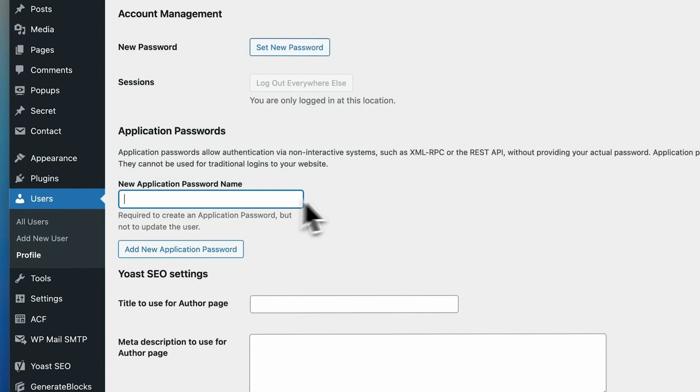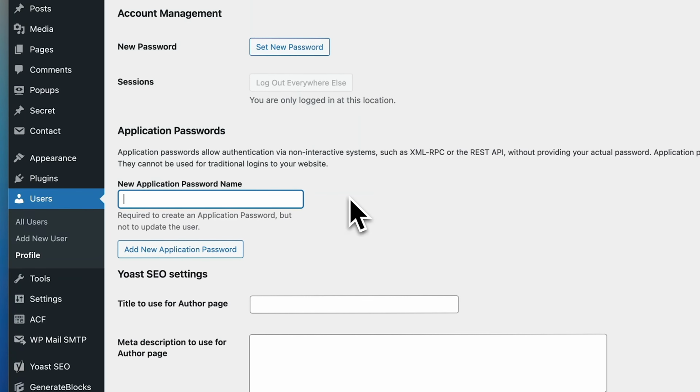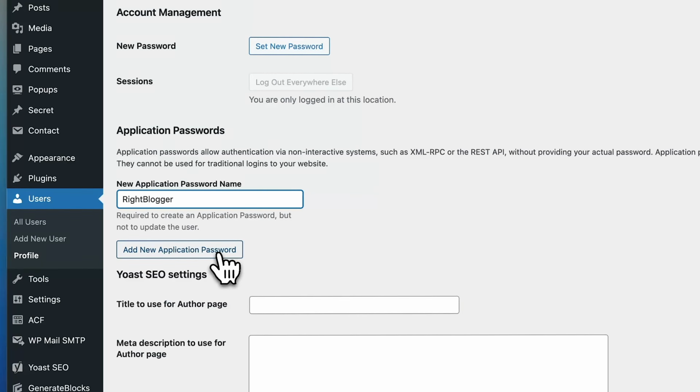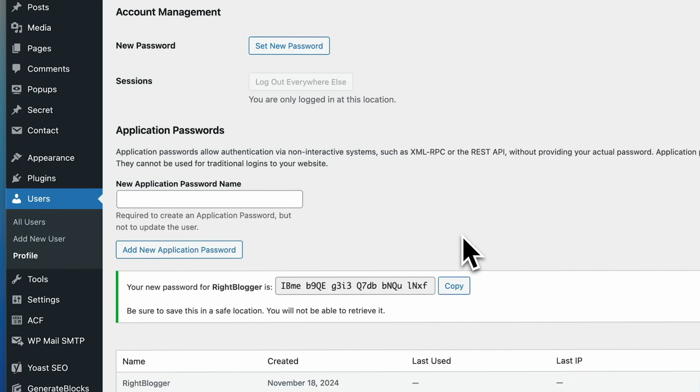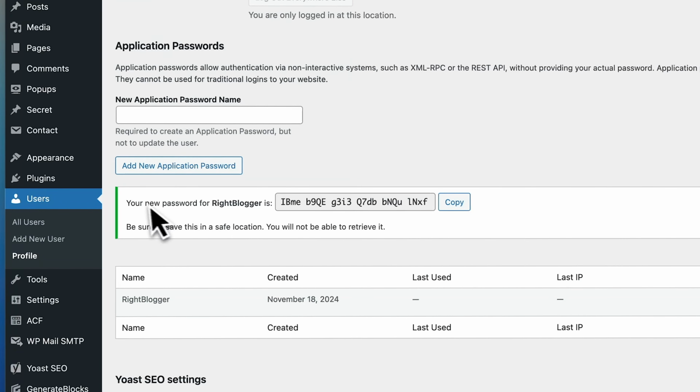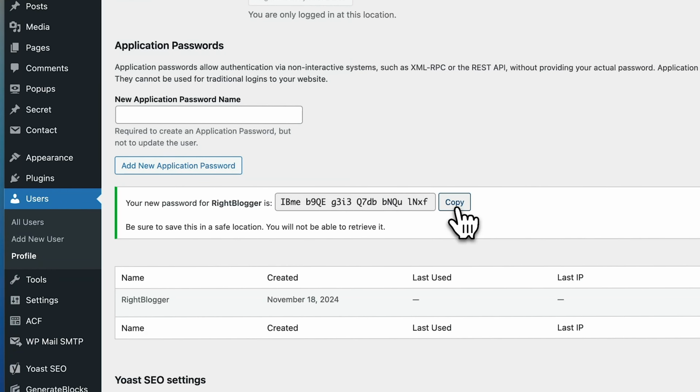Basically in WordPress, this built-in way lets you easily connect to outside integrations like RightBlogger. So it makes it really secure and easy, and you don't have to share your original password with RightBlogger. So to get started, we have to actually fill in an application name. So I'll just type in RightBlogger, and I'm going to hit add new application password. And you can see here, we have our application password right here. Easy to copy and paste. I'm just going to hit copy.